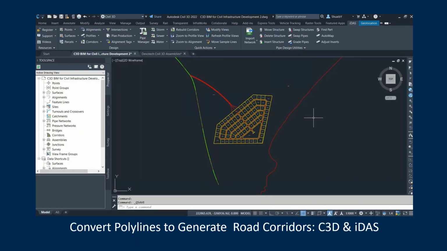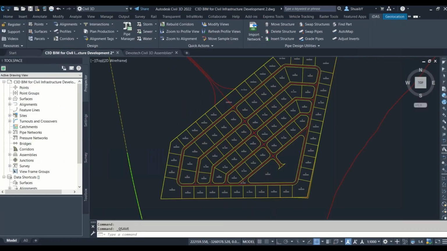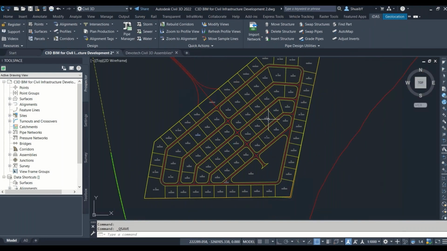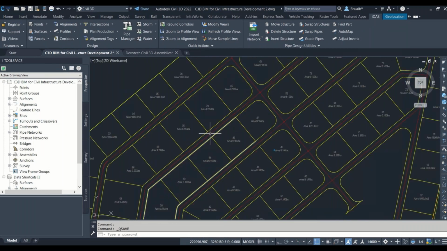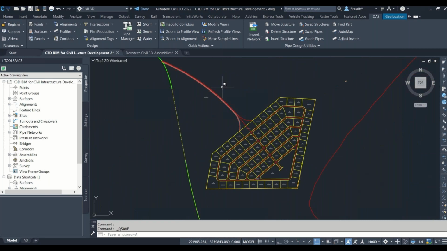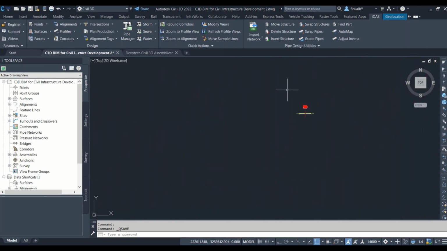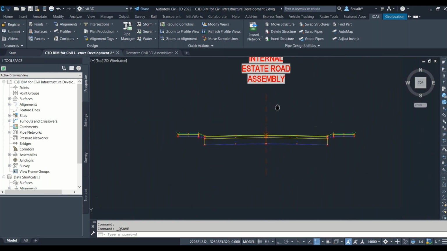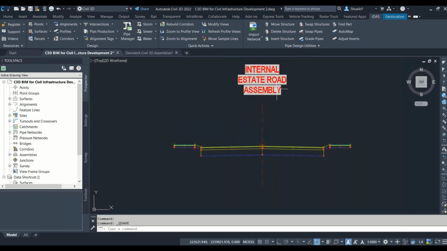Right. So we're going to convert, as you can see here, this is our site. Let me just take it through this quickly. We've got all of the plots for the residents set out, and you can see the red lines are actually the polylines that I have sketched out. I've also created a cross section or an assembly in Civil 3D.